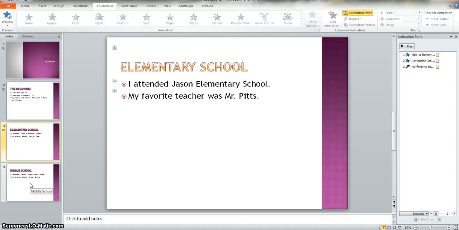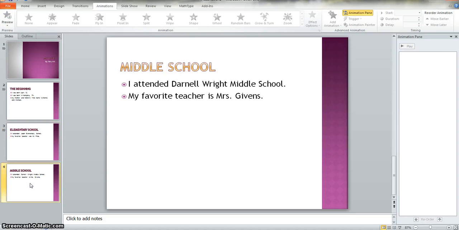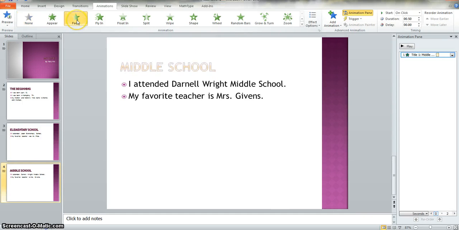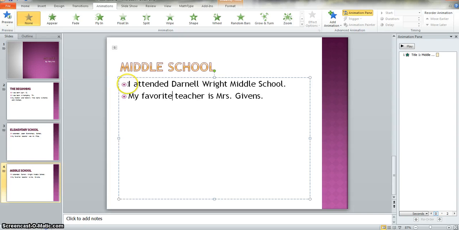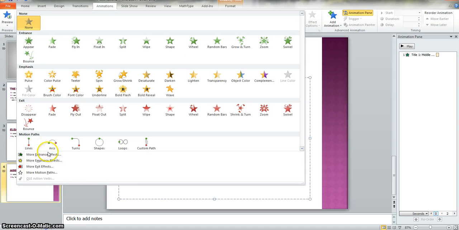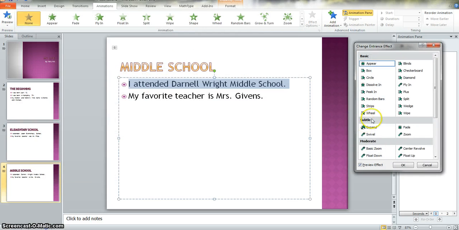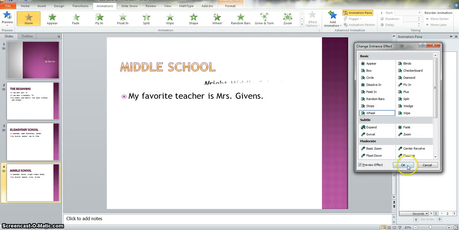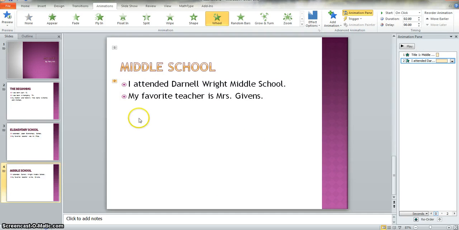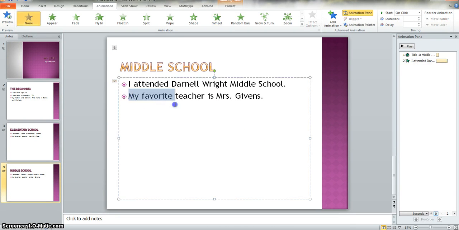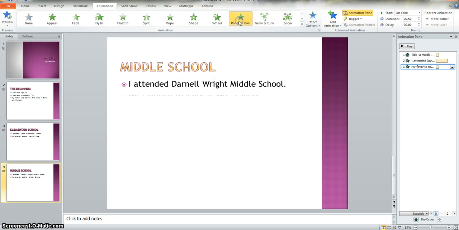Now we go here to slide 4. Okay, we click on our middle school. I'm just going to pick fade for middle school. And then for this box, just to give you some more practice, I'm going to highlight the first, but this time I'm going to pick the down arrow and the more entrance effects. I'm going to press wheel and press OK. And then I'm going to highlight this last one here, and I'm going to press random bars.